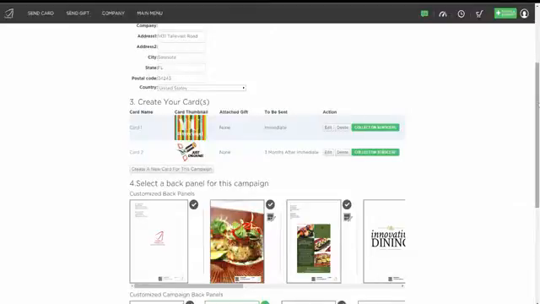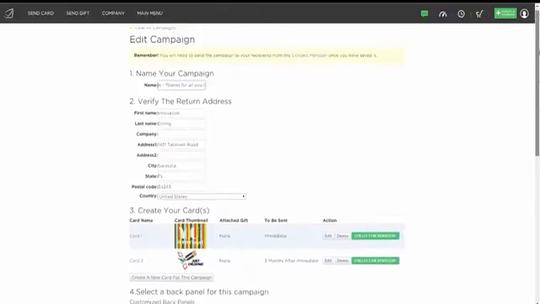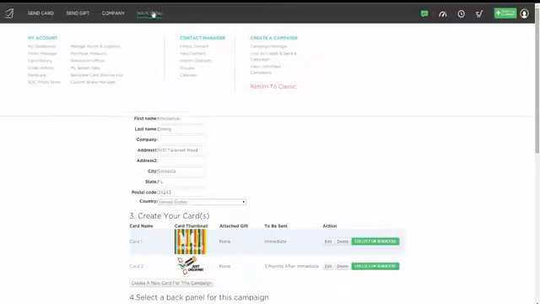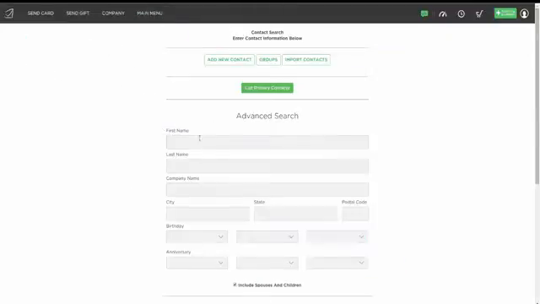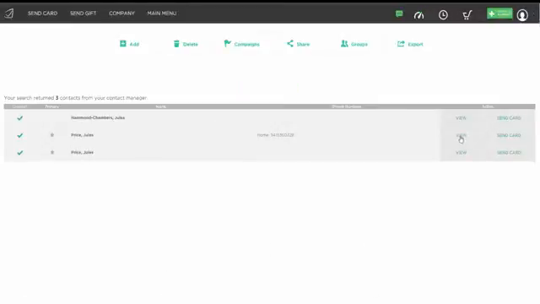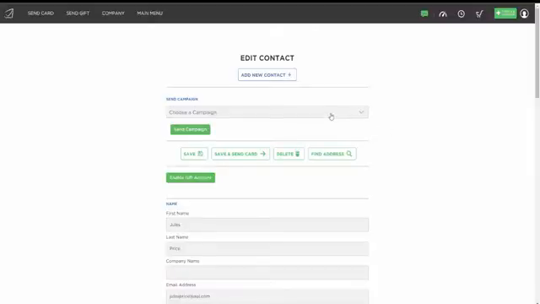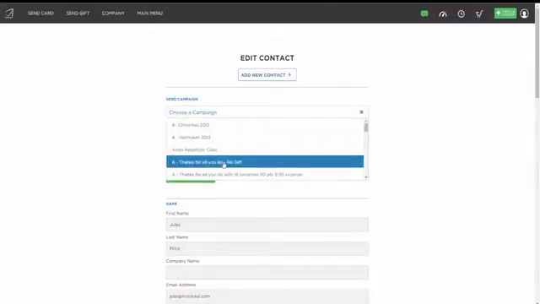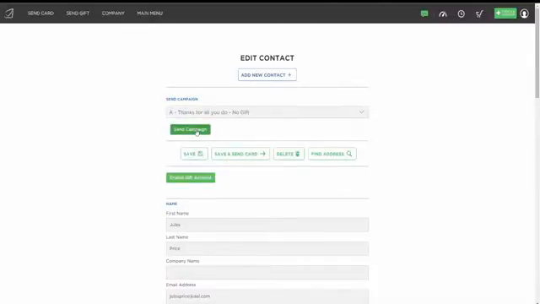This is an amazing way to keep in touch with clients and let the system put your marketing on automatic in a really personal way. So let's say we would like to send this campaign to someone. Once again, we could go to Find a Contact. We could search for somebody. And let's say we want this person to receive these 2 cards automatically. We would simply add them to our Thanks for All You Do campaign and hit Send Campaign.